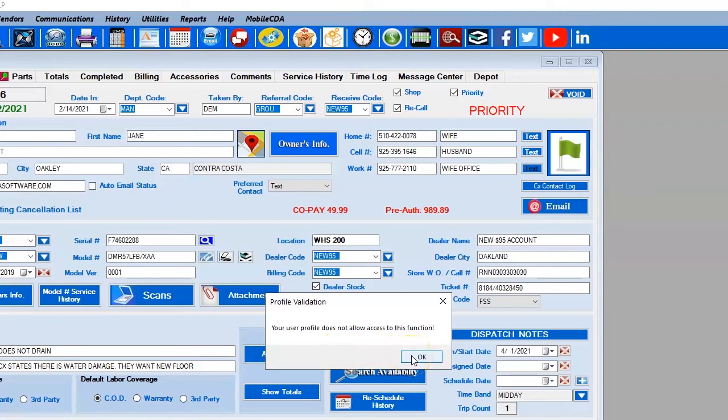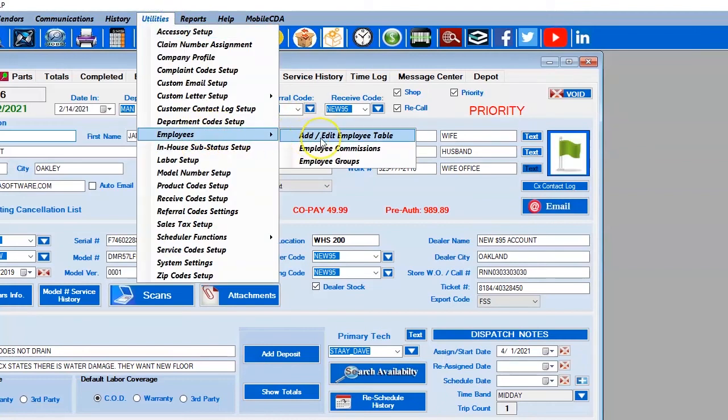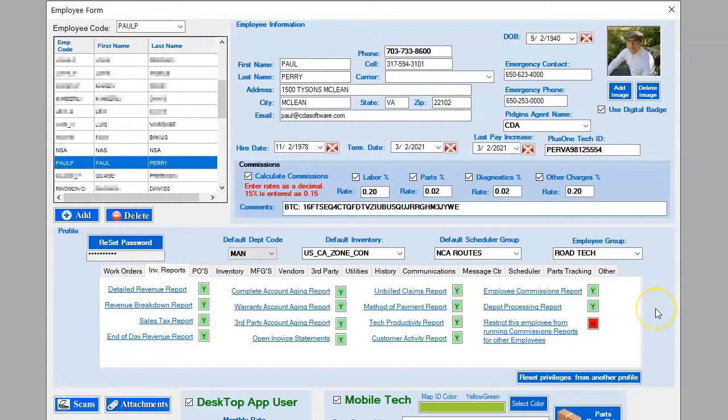And what we're going to do is let's go back to the employee setup. I'm going to click on that. So now what I'm going to do is I'm going to say give this employee access to the commissions report, but now we're going to say restrict this employee, so restrict Paul from running the commissions report for other employees. We're going to say no. So that what that means is that I should be able to get into the commissions report and run a report for all the employees in the organization. So let's go ahead and take a look at what that looks like.